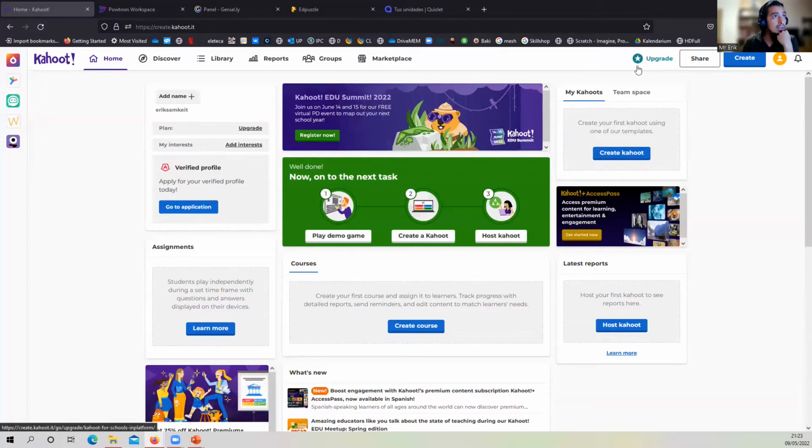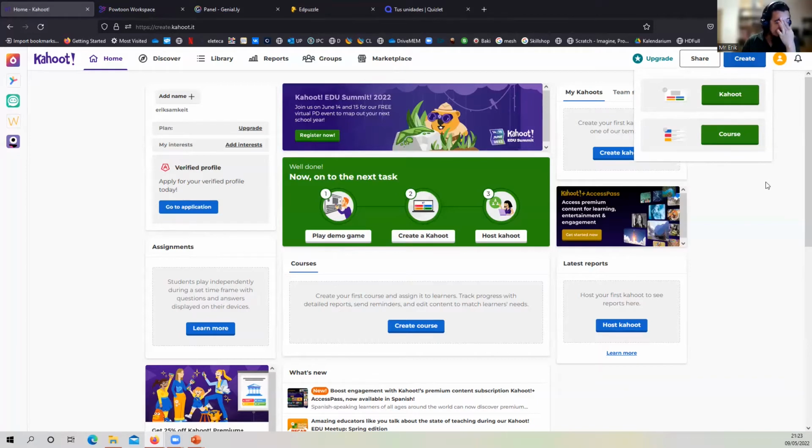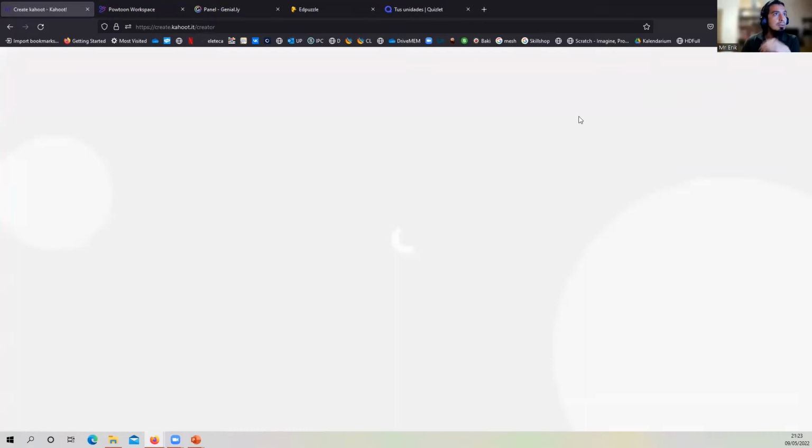If you go to the upgrade section, then you will see the different prices that they have. For now, we're just going to check the basic one. And well, this is just if you feel like you have to try it out. If you don't know it, then you can tell them. Otherwise, you can just go here straight to create. And for now, we're not going to focus on course. We're just going to go to Kahoot.